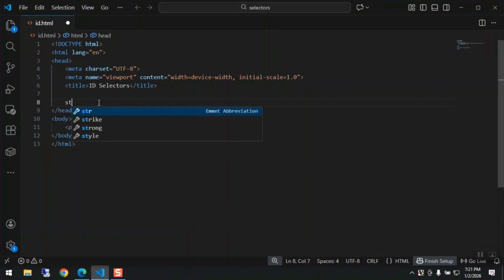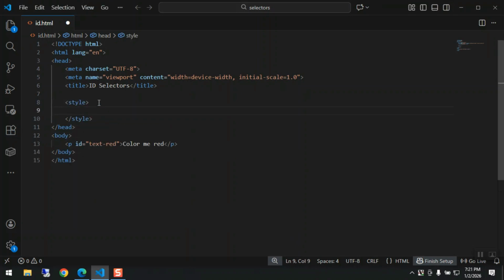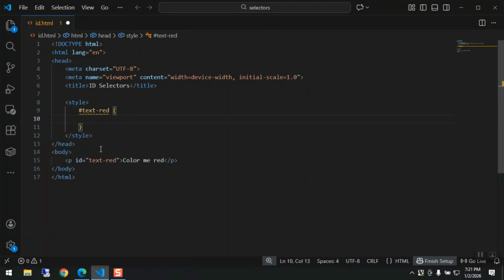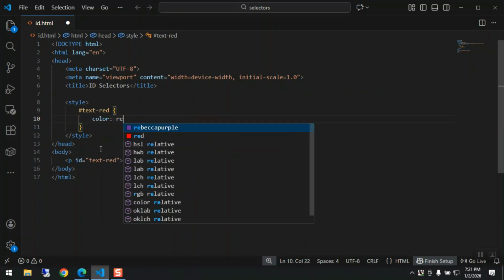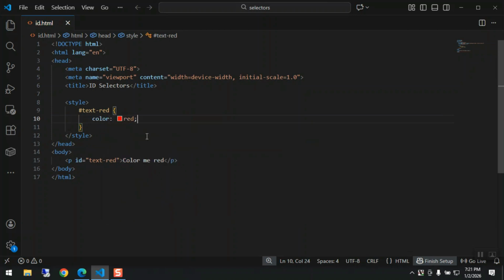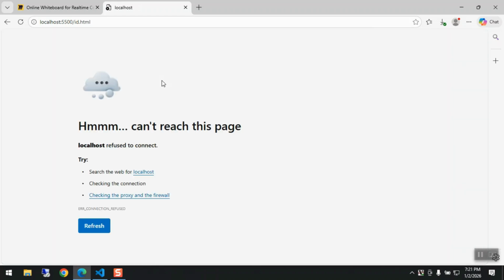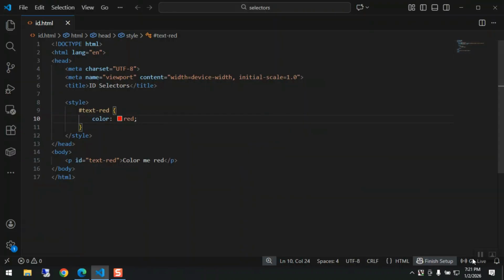Let's continue. We are going to add the style tag here. To select this element, we need to type hash text-red and curly brackets. Now we can add a red color. Save. Do I need to refresh? Okay, I need to go live once more. And there we go.